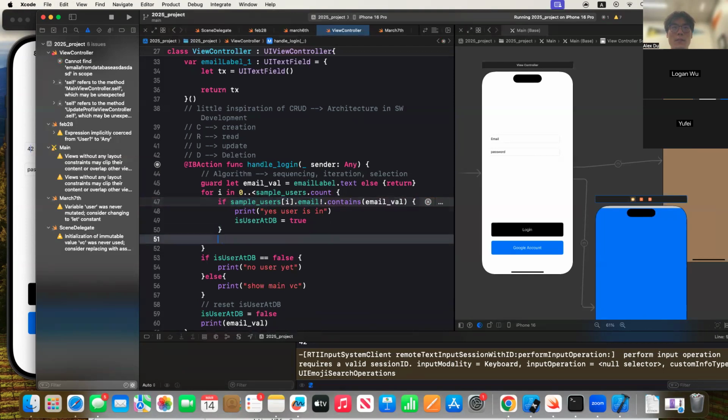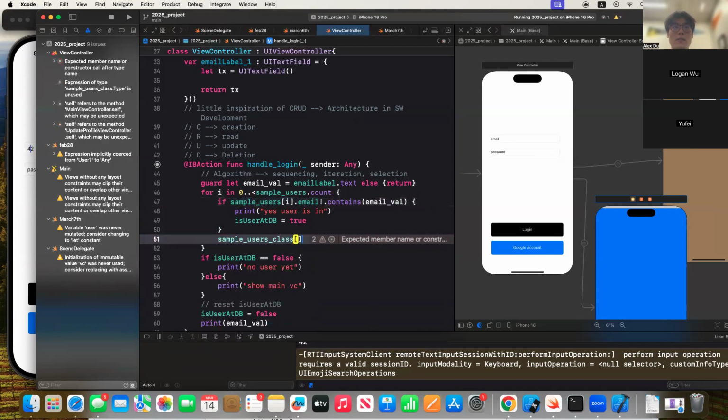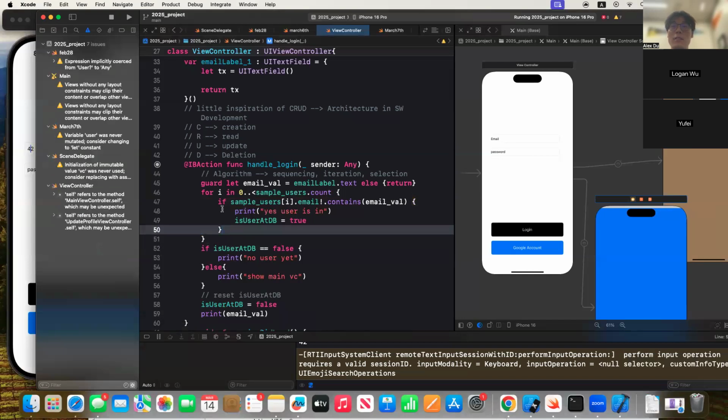Because from this sample user class, of a certain object here, you can check all of its properties, like bio, email, password, username. It will just make your life much easier if you use this, right? Okay.